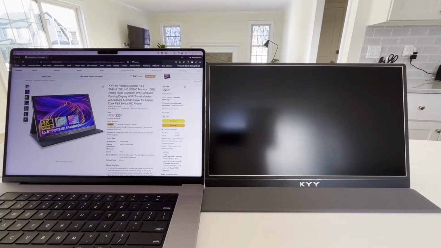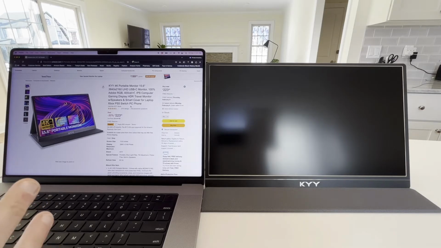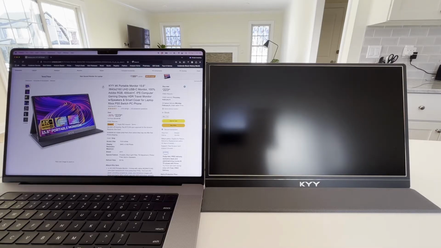Okay, so the one that I'm using is manufactured by a company called KYY, and they have monitors that are both 4K and just regular HD. The reason I mentioned 4K is because the resolution is going to be much better if you're doing anything related to looking at text or really anything that requires a higher resolution like music. And the resolution on this is 3840 by 2160, Ultra HD, 4K.